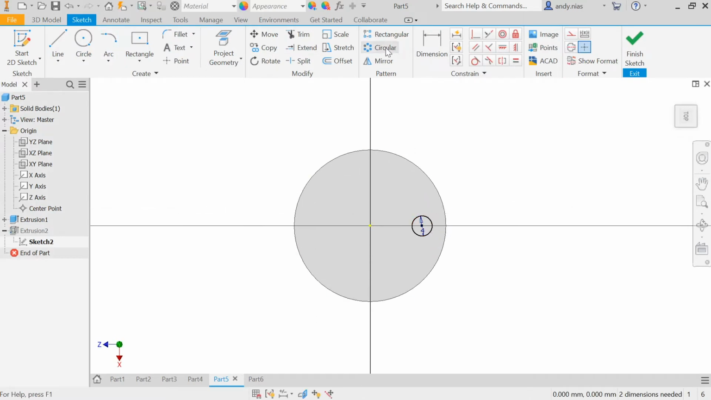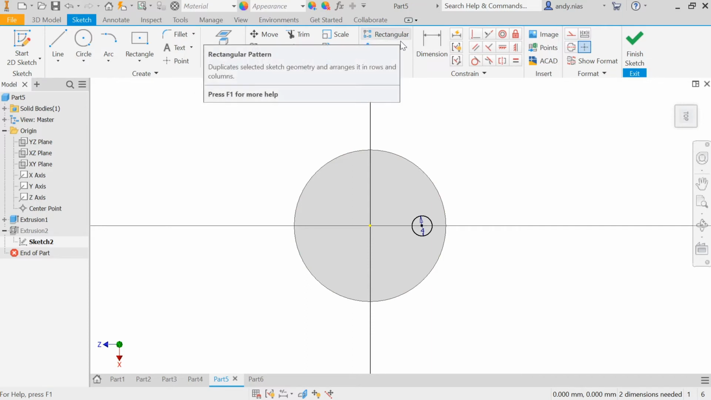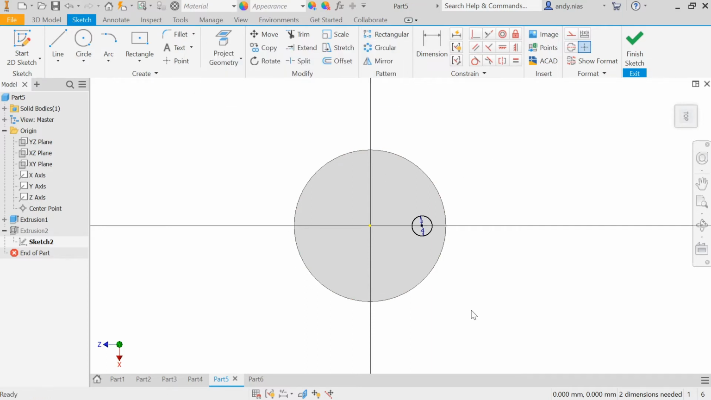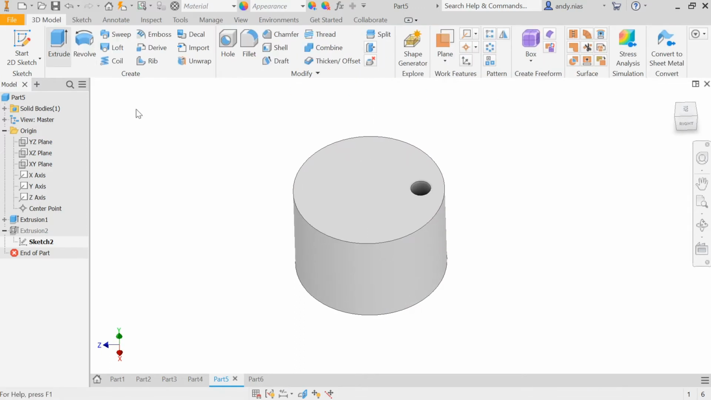You can do it here, either a circular array or a rectangular array. Don't do that, for two reasons. One reason: let's say I had 30 tiny little ridges all the way around the edge of my circle, and I finished the sketch. In order to create the extrusion, I'd need to pick up all 30 of those profiles. So that's going to take a long time.